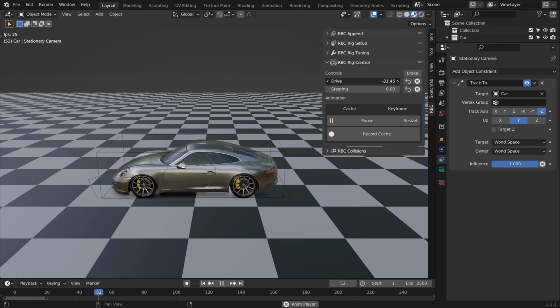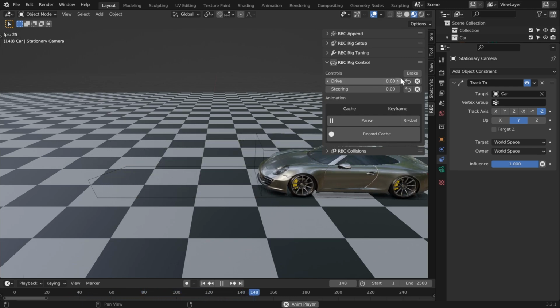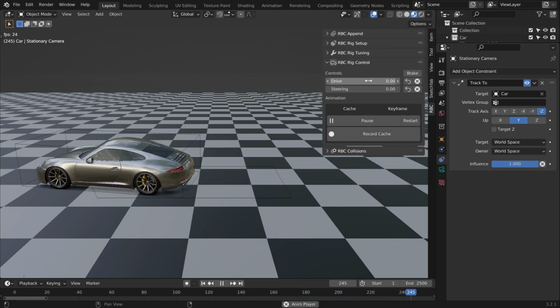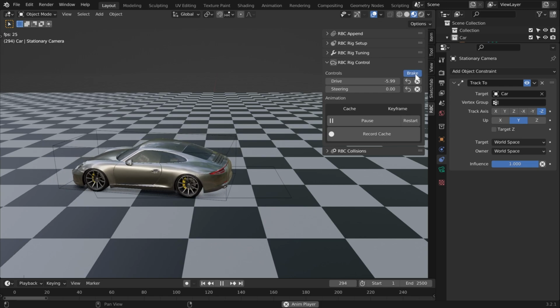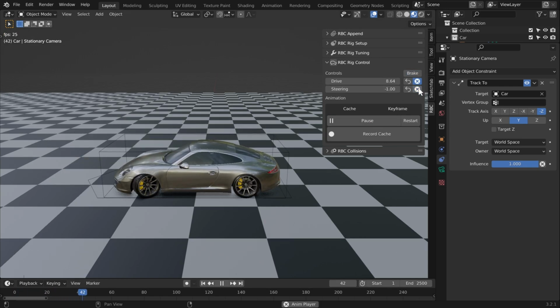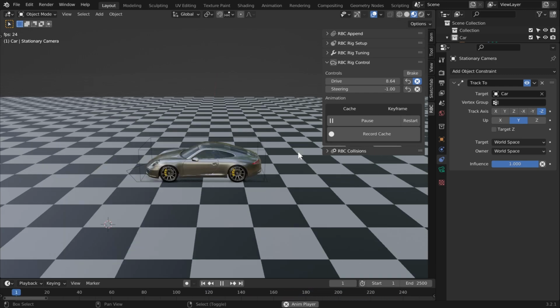Under the Rig Control panel, you're going to find your drive and steering settings. So a positive number drives forward and a negative number drives backwards. And your brake, we have your brake function right here. So we can enable and disable that. We have the ability to either clear our settings or disable them. So this is helpful if you already have keyframes in them and you want to go back and tune your rig up a little bit more. You can disable those without losing your keyframes.